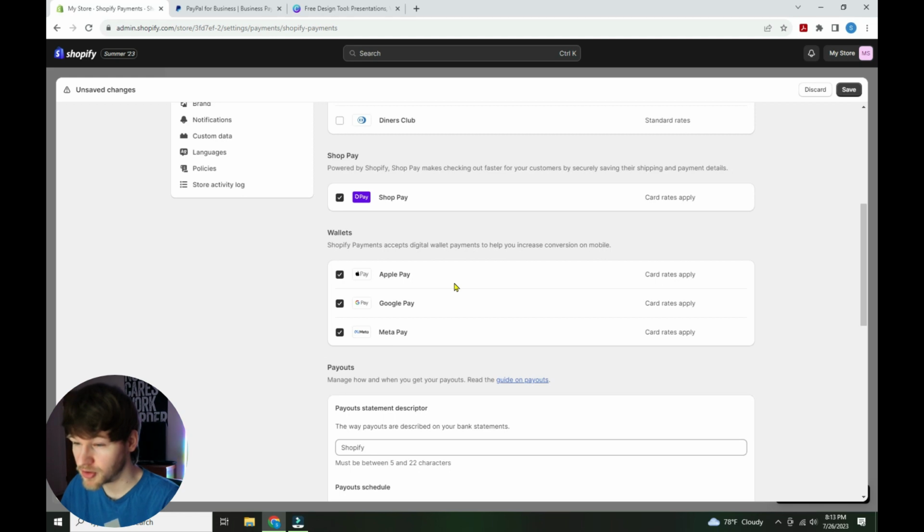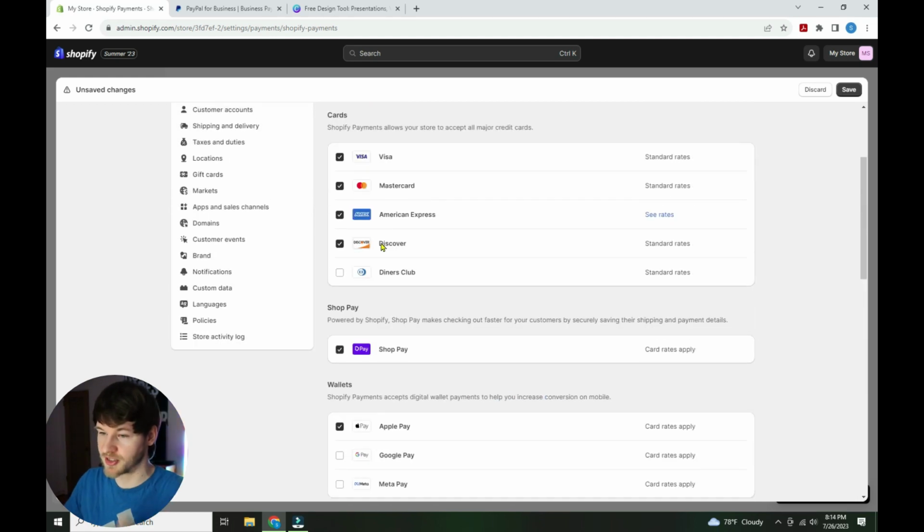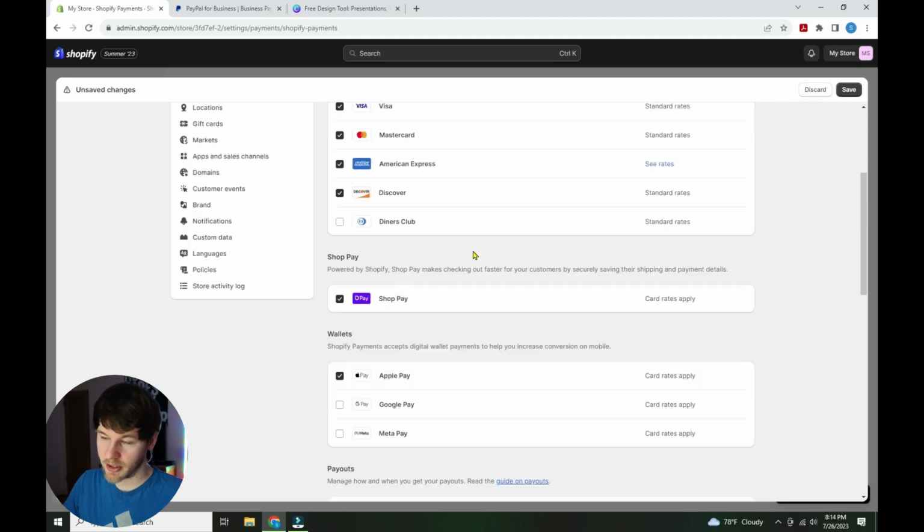Apple Pay, of course, Google Pay, and Meta Pay. I've never really personally used these two. You can keep them on if you want. I just personally don't really use Google or Meta. And don't freak out. Just because you take some of these off doesn't mean it's going to be a huge dramatic difference. If you uncheck Shop Pay, you're not going to miss out on tons of sales. I would have a good amount of options for people to check out.